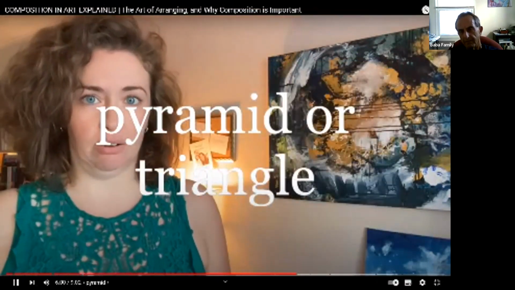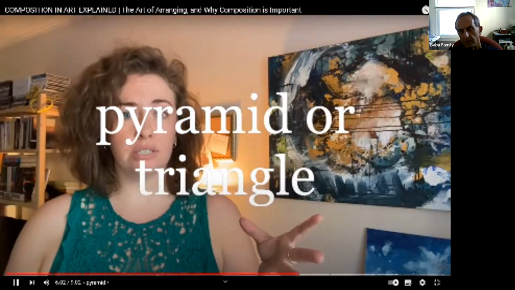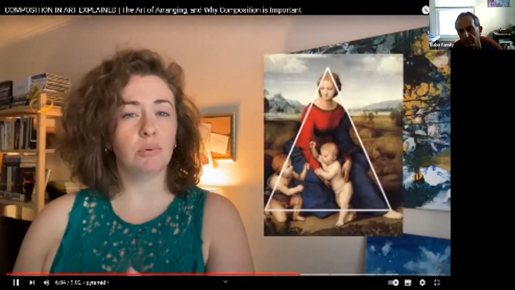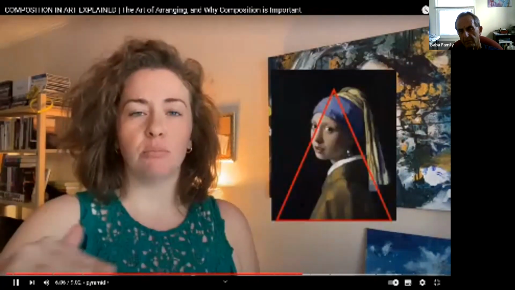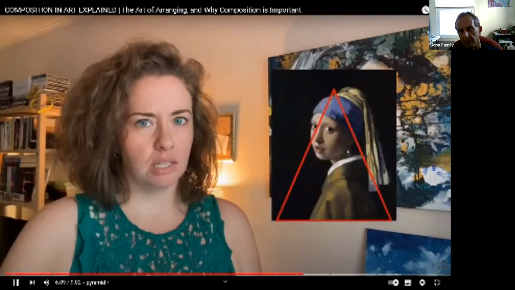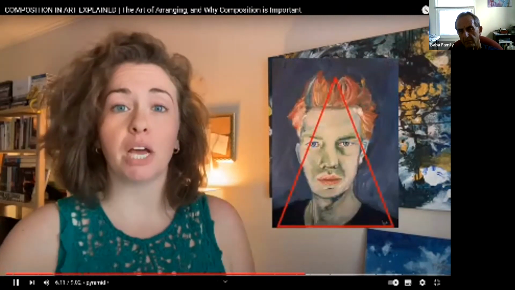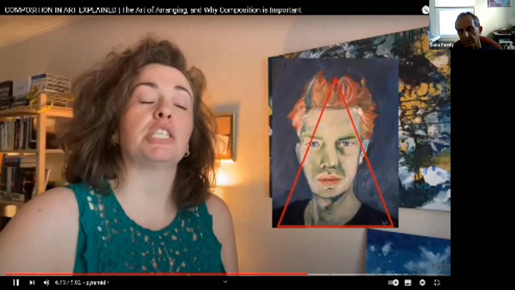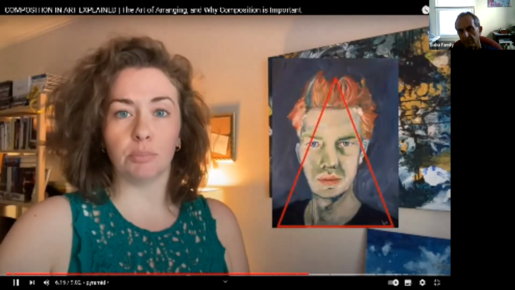Pyramid or triangle. This is a classic shape in portraits. Pyramids are very strong and stable as a geometric shape. They have a stable base with a peak at the top. This type of composition would be helpful if you're trying to express power or consistency in your painting.